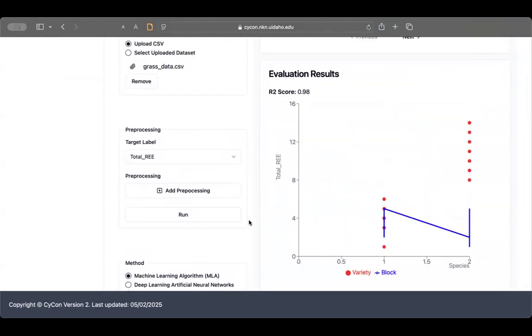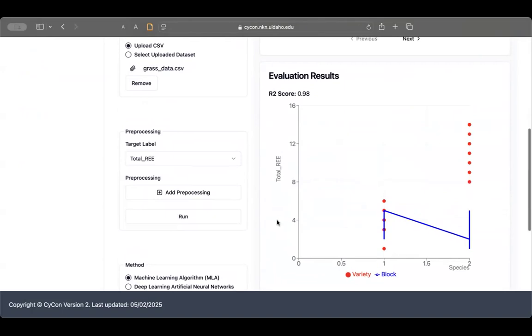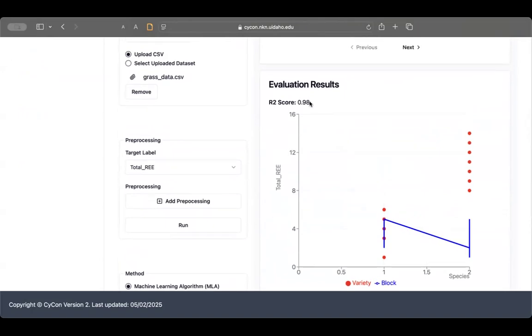So I get this graph here. Because we have multiple independent variables, this graph isn't really going to tell us anything. But what we want is the R² value here, which is that 0.98. And if you'll remember from before, an R² score that is close to 1 means that the model works very well with the data and is a good fit.